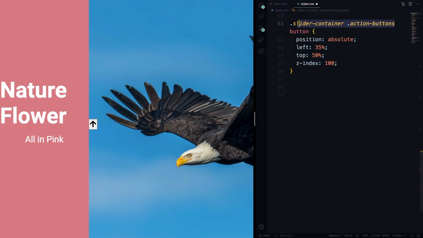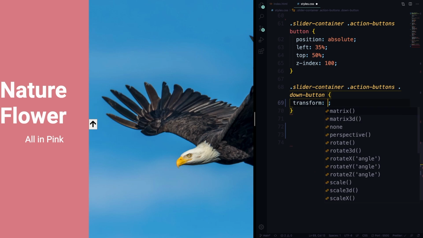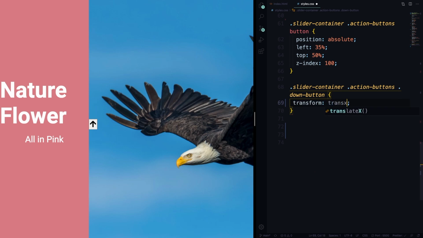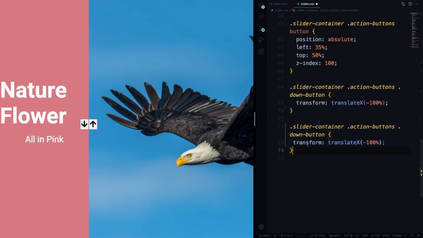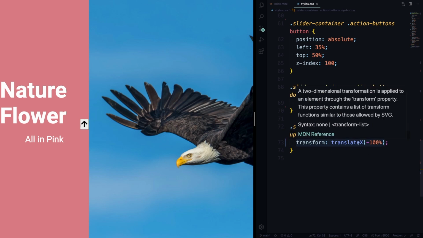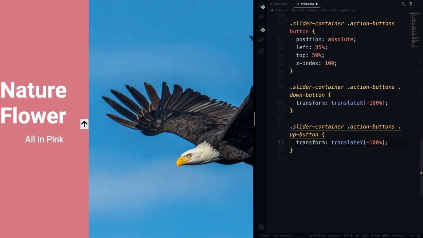Alright guys, now let's position our buttons, those ones in the middle, the two buttons. And let's start by selecting this one, the down button here. What we're going to do, we're going to use transform, translateX, minus 100%. Now we have both of them side by side, but we want one to be a little bit higher, the up. So let's use transform and translateY in Y direction, minus 100%.